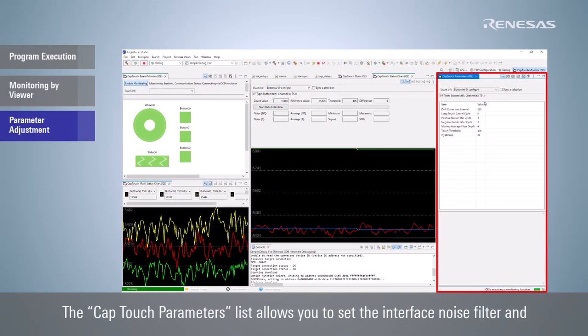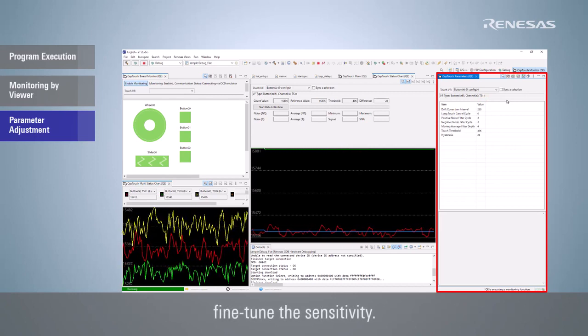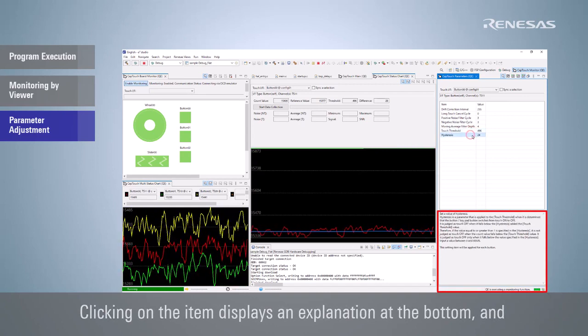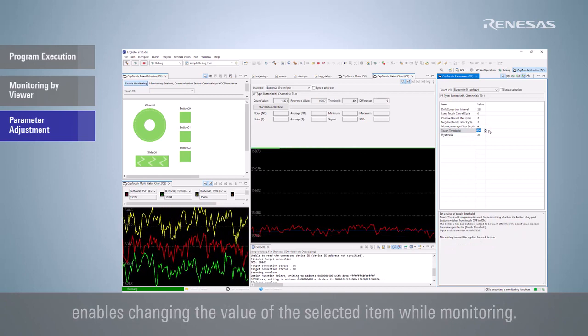The Capacitive Touch parameters list allows you to set the interface noise filter and fine-tune the sensitivity. Clicking on the item displays an explanation at the bottom, and enables changing the value of the selected item while monitoring.